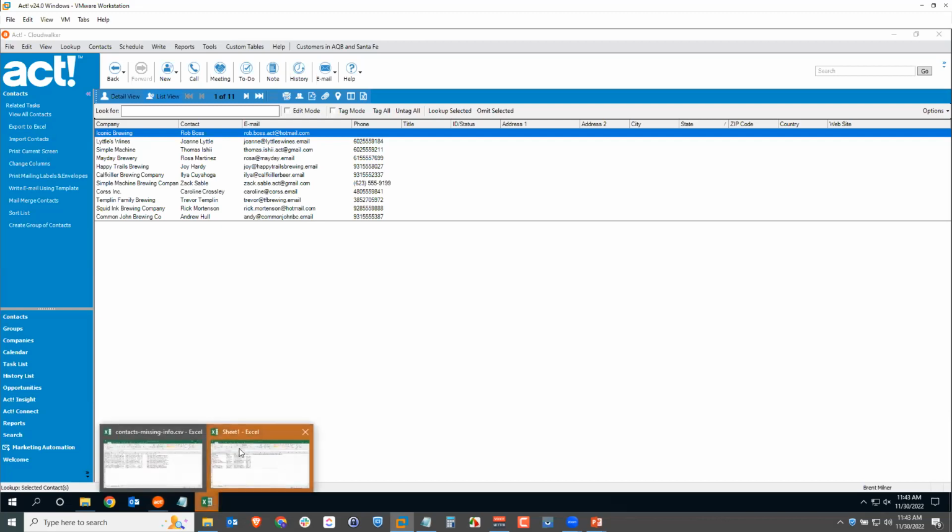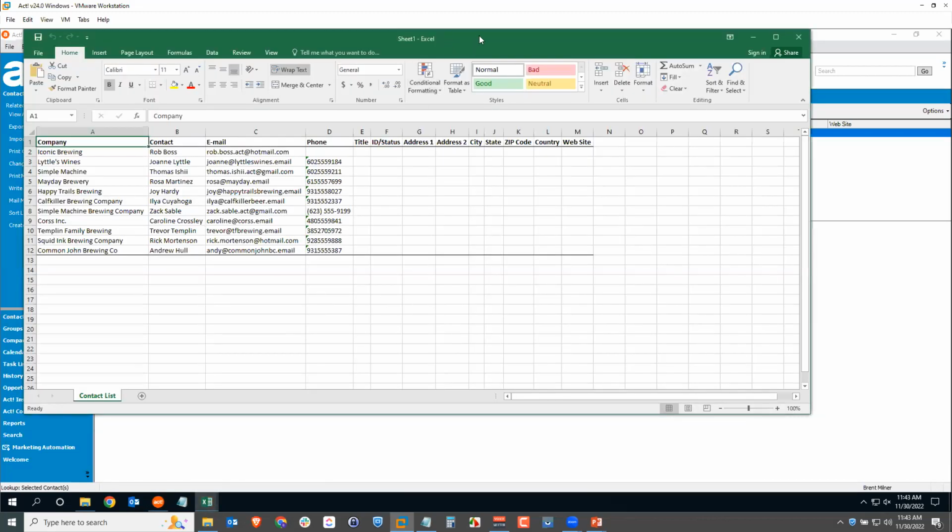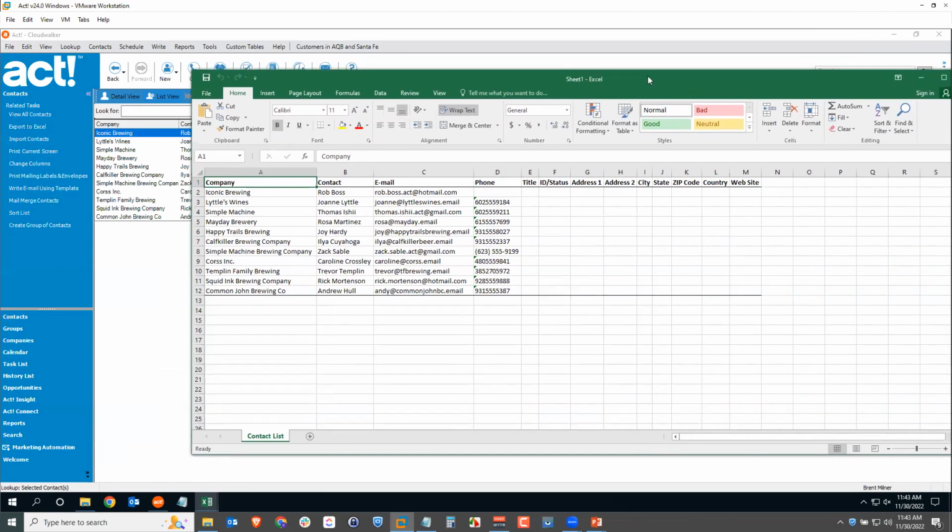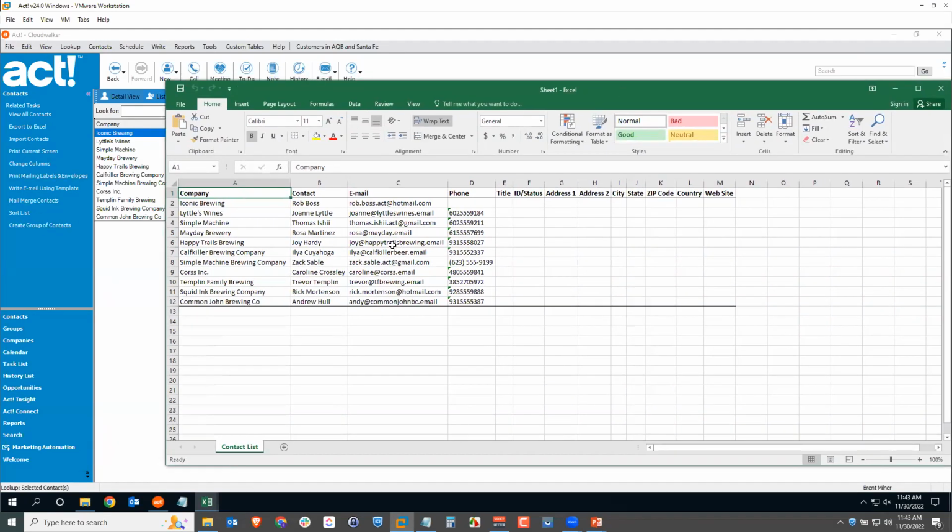All right, so let's click that and look at this. So here it is. My data matches perfectly between ACT and Excel. So now what I can do is either edit this spreadsheet myself or assign it to someone else at my company. Maybe I have an intern who needs something to do. Here, look up these 11 people and find out their contact information and send it back to me at the end of the week. And then I can import it back into ACT.